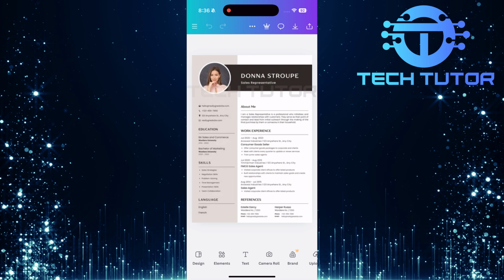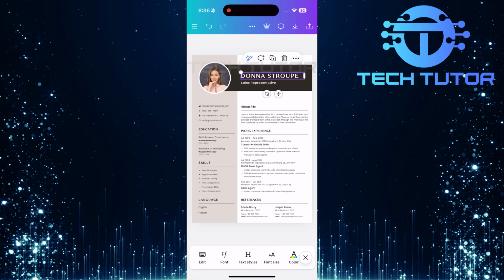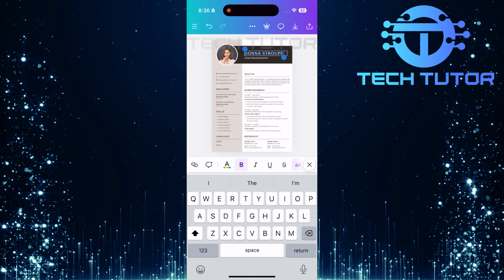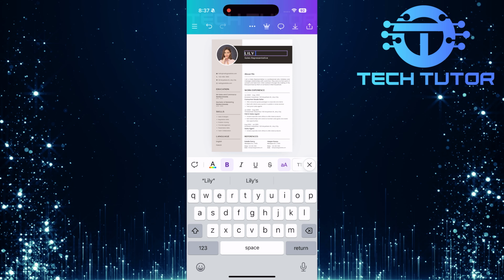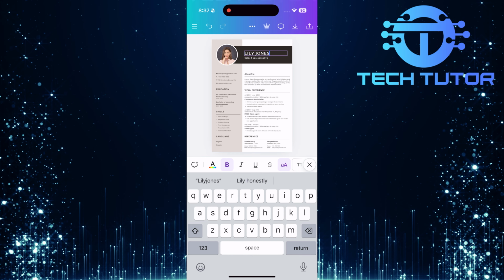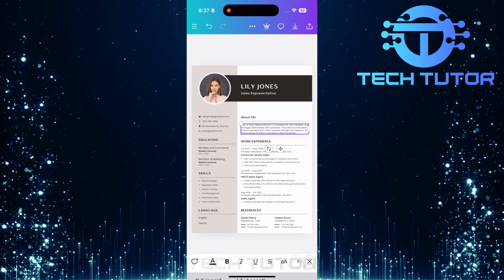Now comes the fun part, customizing your CV. Everything in this template is fully editable. Start by changing any placeholder text with your own information.